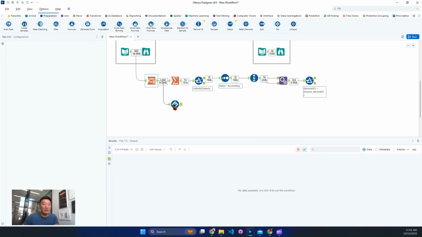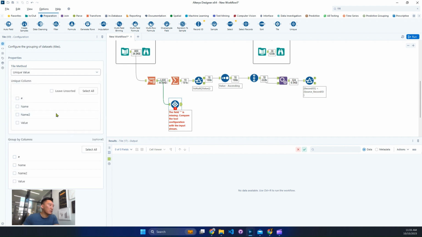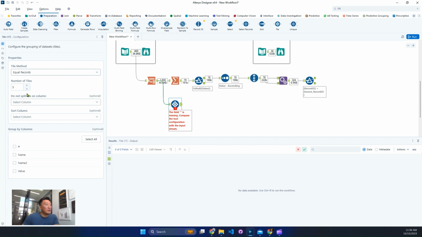Let's see how we're going to set up the tile tool. You have multiple choices to do different things. So let's actually say we're going to do unique. I don't think it's unique. Equal records. Because if you have 800, so type 1, type 2, you should actually have 400 tiles. You can do 400, or another way to do it is 2, because it's every 1, 2, 1, 2. The reason I choose equal records is because it gives you the option to do a sort.